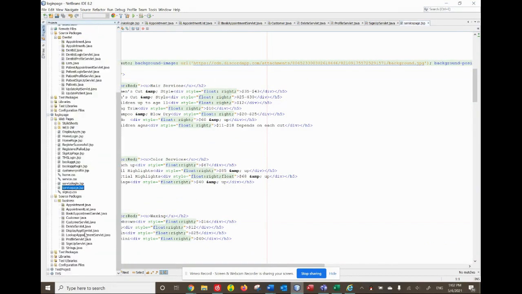So that's pretty much it. Those are all of the servlets and the JSPs that I used to make the customers do all the requirements. Okay, thank you very much.